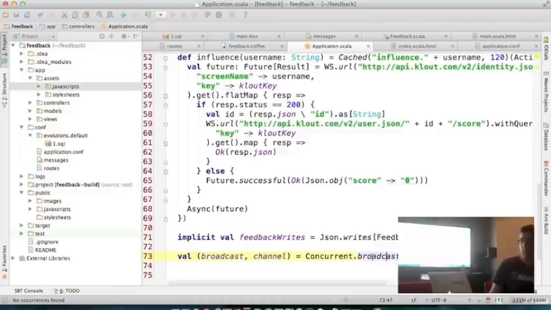I've also declared the type of this enumerator is JsValue, so it's producing JSON, and I've declared a Writes for my feedback class so that feedback can be serialized to JSON.